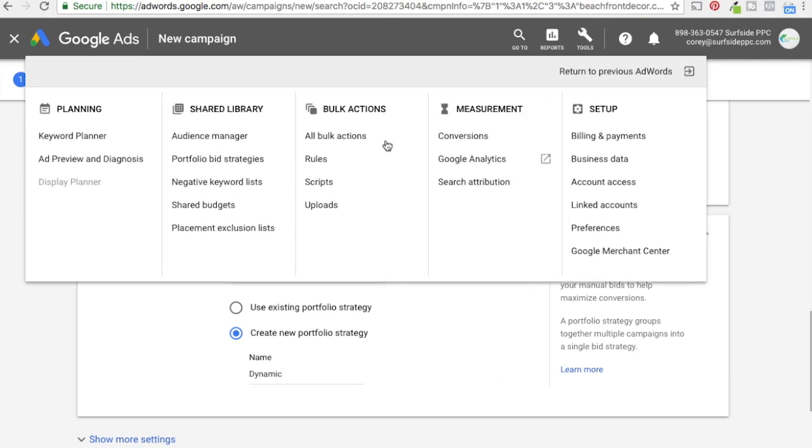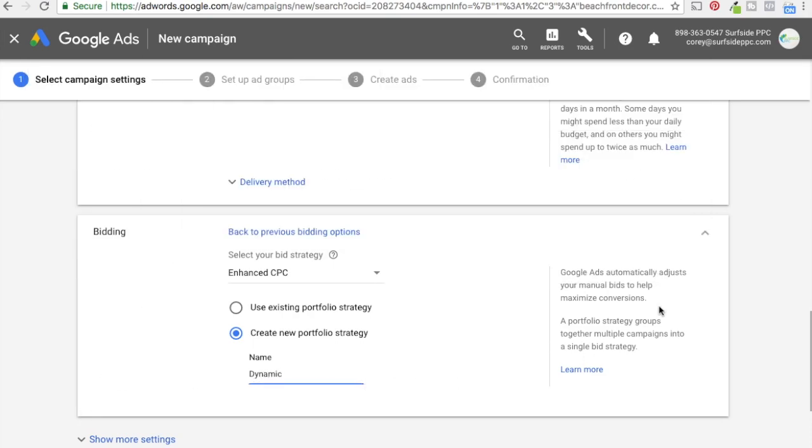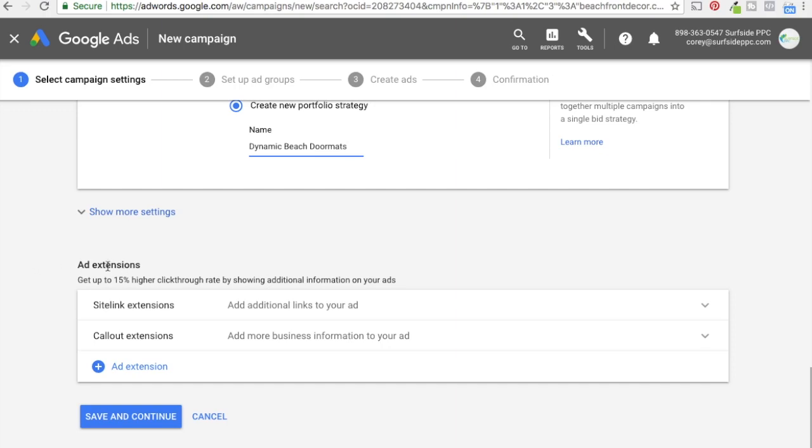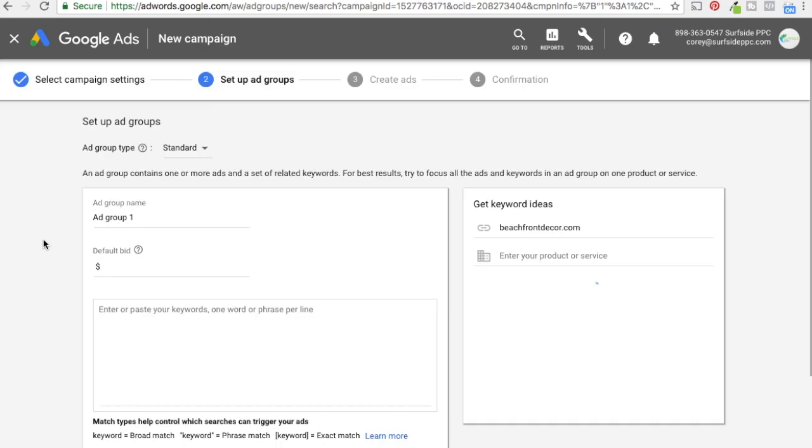If you go under shared library, portfolio bid strategies, you can manage all of your different bidding for different campaigns or the entire account. So we're just going to do dynamic beach doormats. We're going to create our own bidding strategy for this campaign. You want to add ad extensions, but we're not going to for this example. Just going to try to be a little bit quicker here.